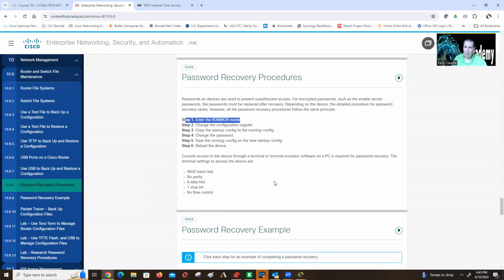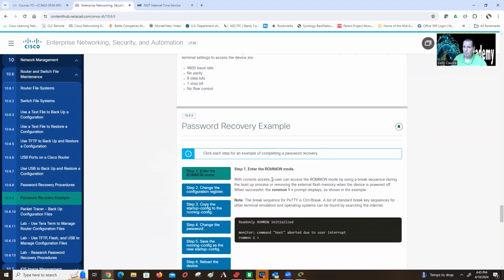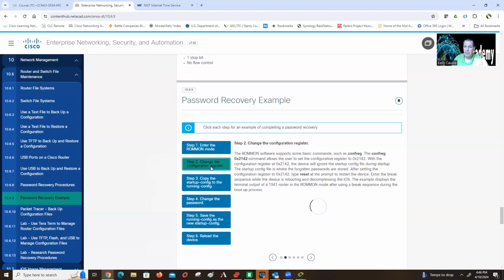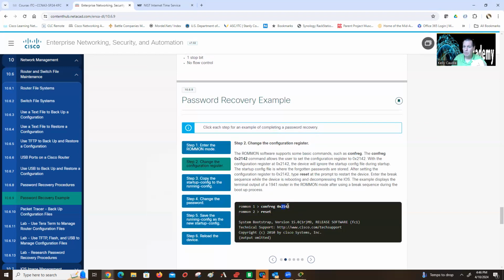Now, once in ROMMON, you're going to change the config register from the default. So typically, the default config register is 2102, which says boot from flash and load the startup config from NVRAM. We're going to change it to 2142, which says ignore the startup config in NVRAM. Once you change it, you then reset and reboot it.